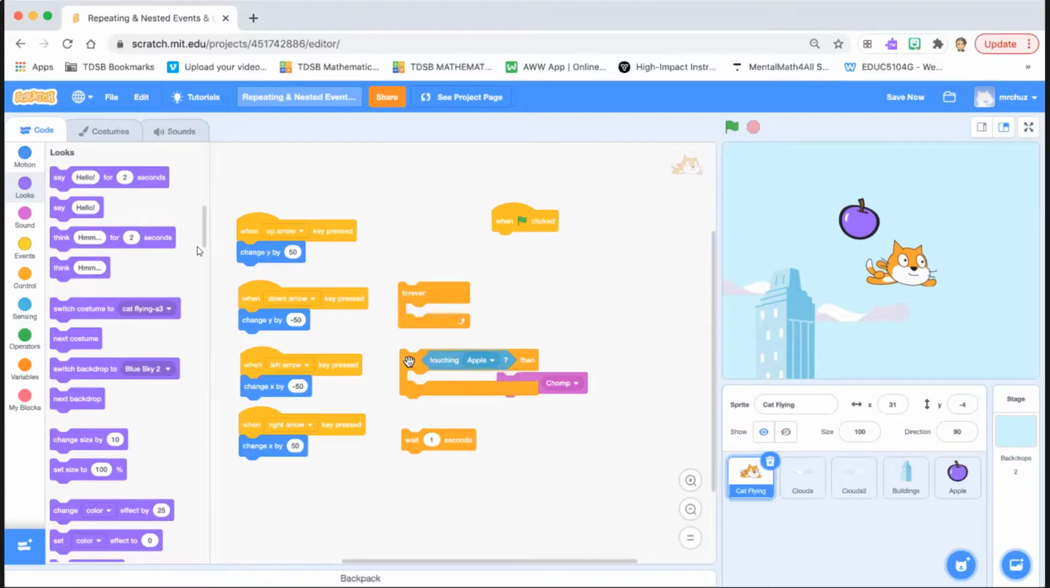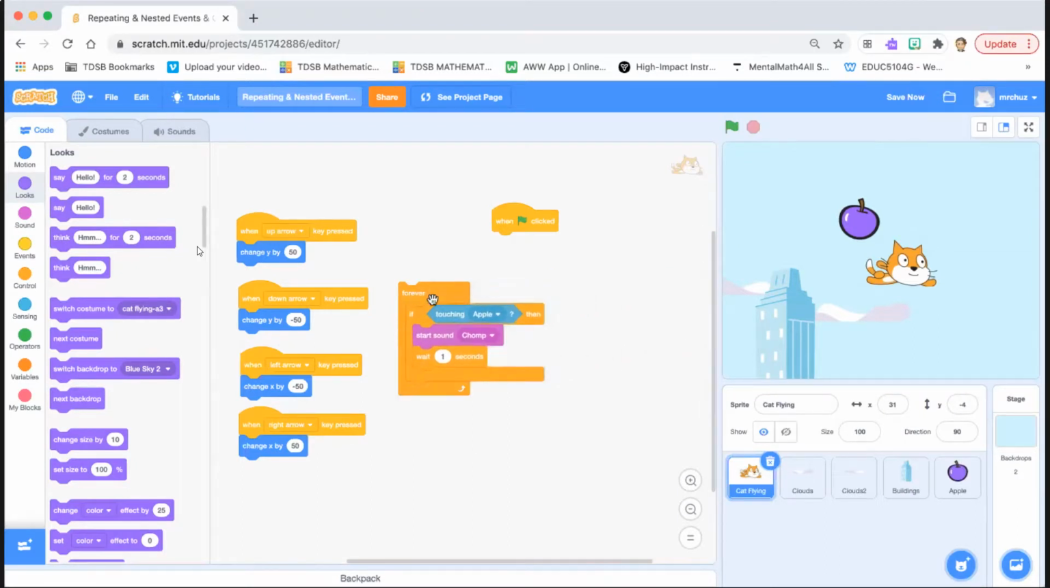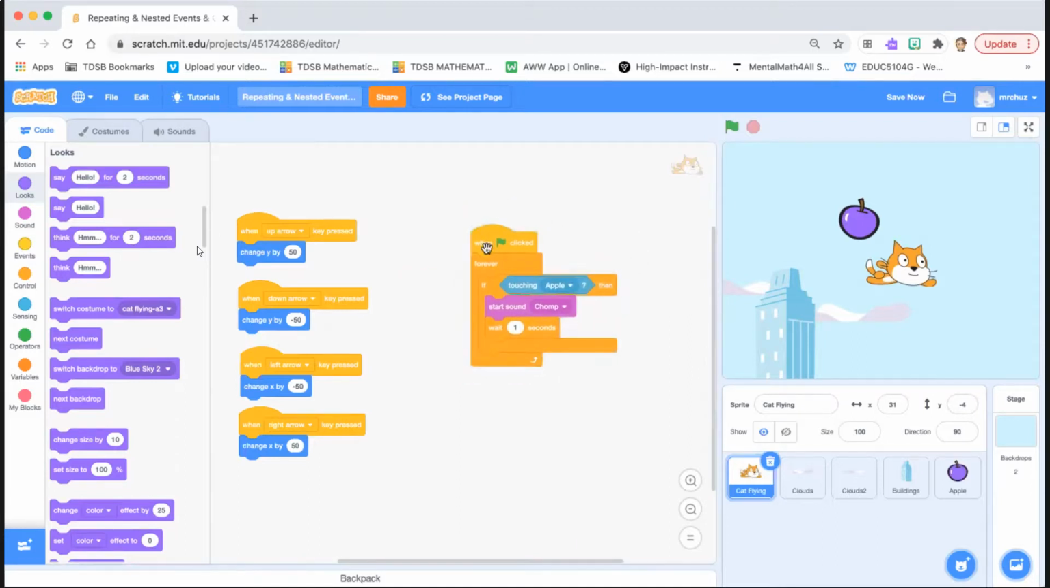So our if statement, when the cat is touching the apple. So instead of when the apple is touching the cat, now it's about when the cat is touching the apple. And if you were to describe what should happen in this piece of code, Mark, how would you talk it through? Okay. So I'm going to talk it through.